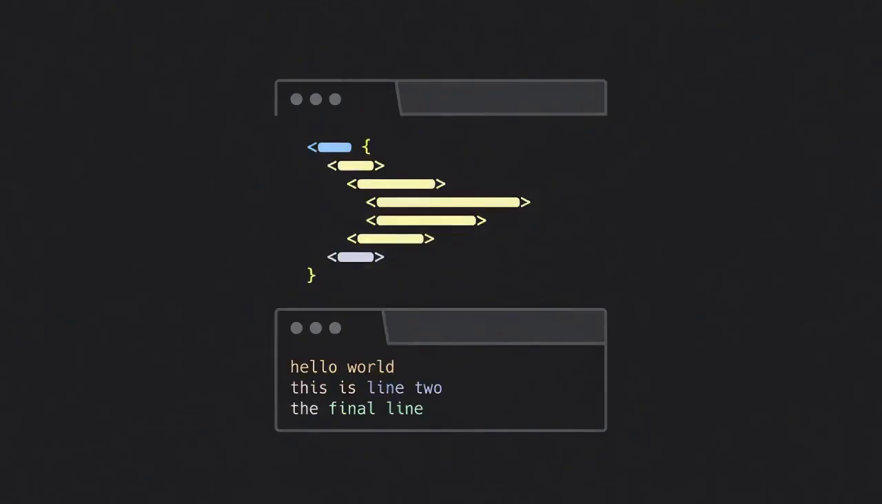So the end result. When you run this script, cat prints exactly the 3 lines. Hello world. This is line 2, the final line. And nothing else. No extra prompts, no echoing, no temporary files. The heredoc syntax is just a compact, readable way to deliver multi-line input to any command that reads from standard input.